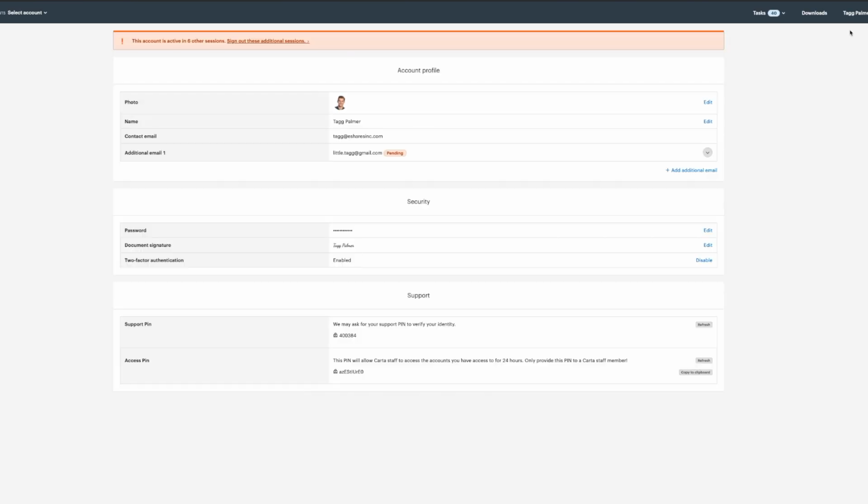To switch the additional email to the primary email, click the drop-down and select Use as Contact Email. Now all your Carta notifications will be sent to this email.